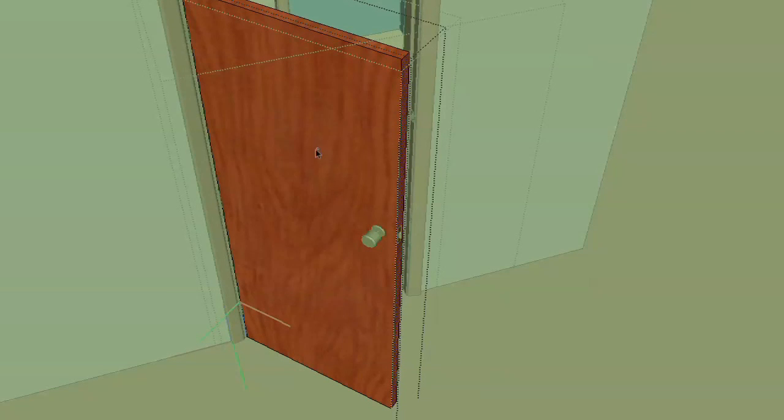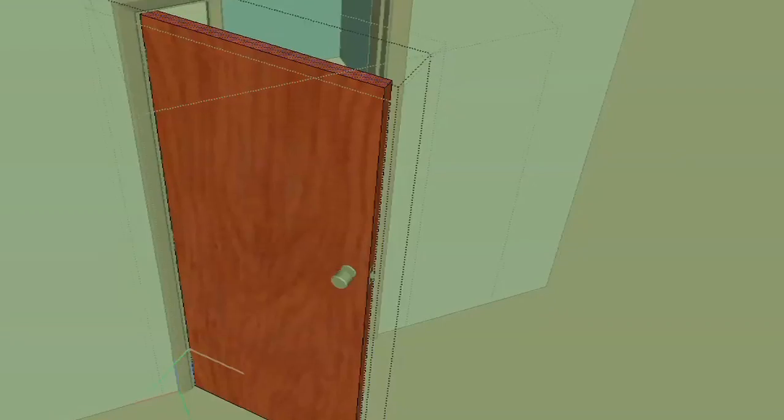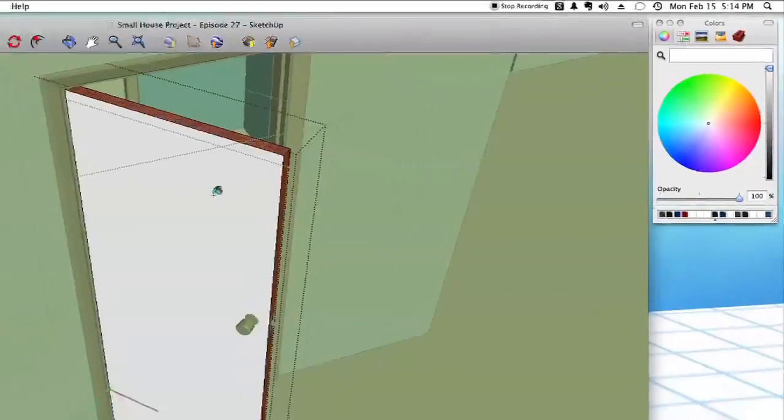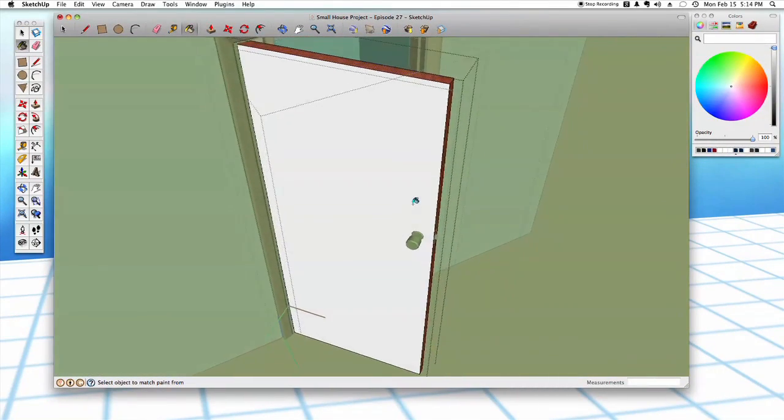Now, in this case, I want to change this wood here. And I actually don't want to use wood at all. I'd rather use a solid color. I think it'd be nice to have white doors in my room. So I'm going to just select a white color here. And you can see if I click once, it makes it white. So that's very nice. That's very simple.